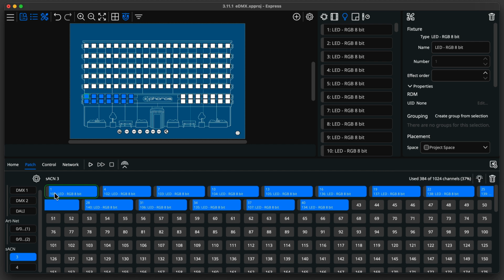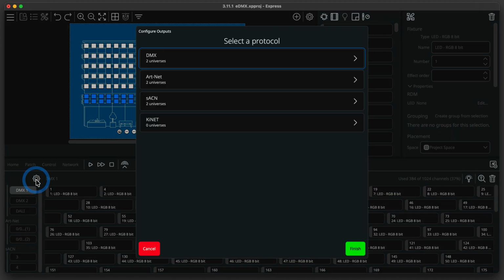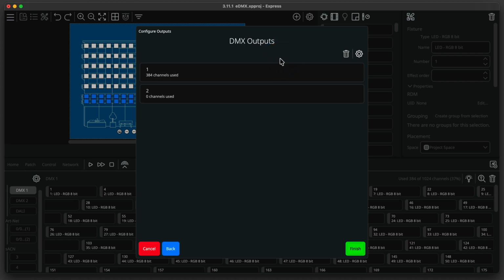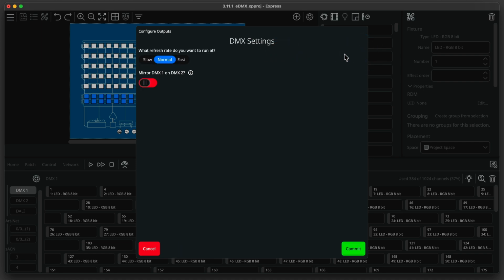We can access more advanced settings by clicking the cog icon. Let's look at DMX. Here we have the option to make the 2 local DMX ports on the controller output individual universes or mirror the same universe. We can also set the controller's refresh rate. Normal is suitable for most projects.